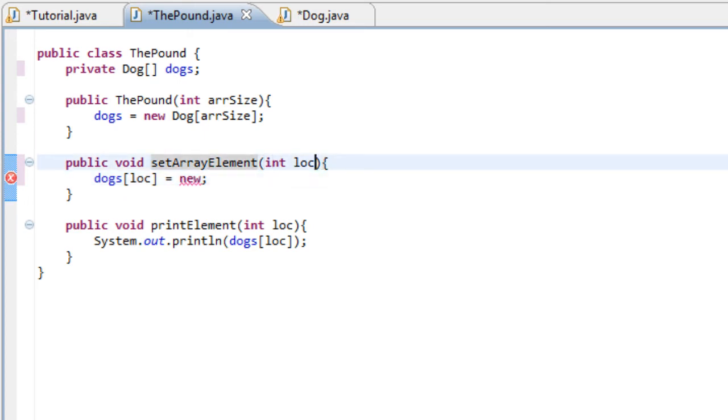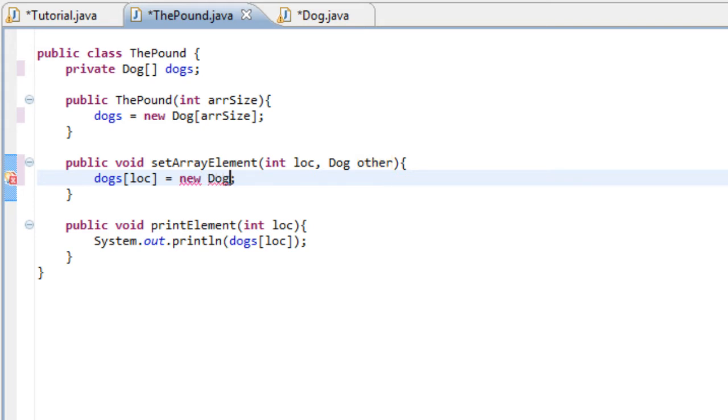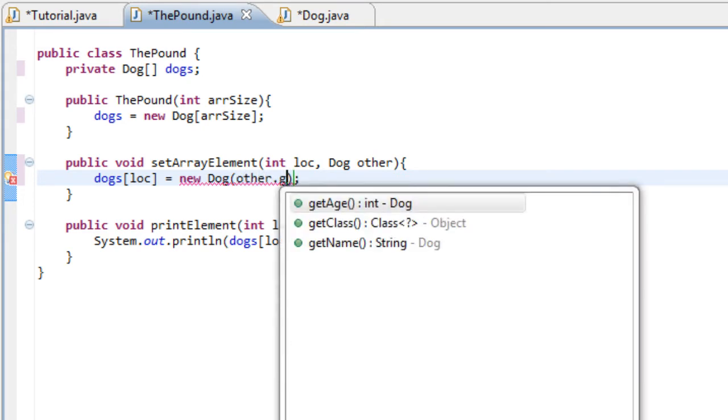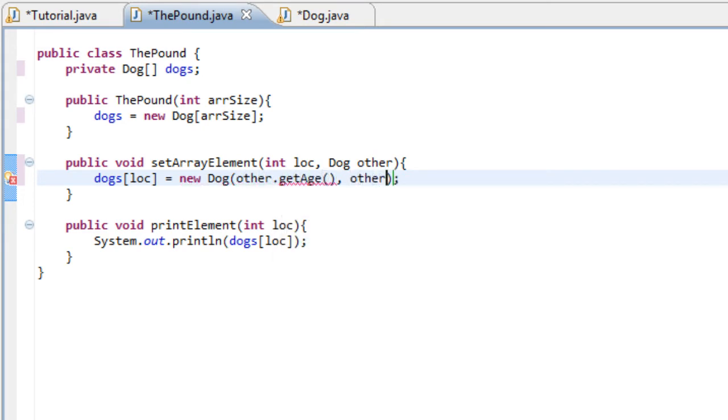Actually, you know what? Instead of passing it a name, we're going to pass it a dog. And we're going to say it's equal to a new dog. And I believe you have to do other.getAge and other.getName.